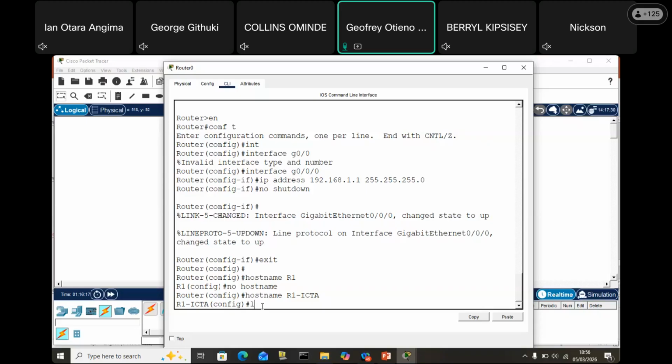So line console 0. 0 is the first virtual line. Remember, that's what we have said. Line console 0. Also, when using the console cable, come with your cable, plug it in. Okay, you'll be prompted for a password. The password that you'll enter is the line console password.